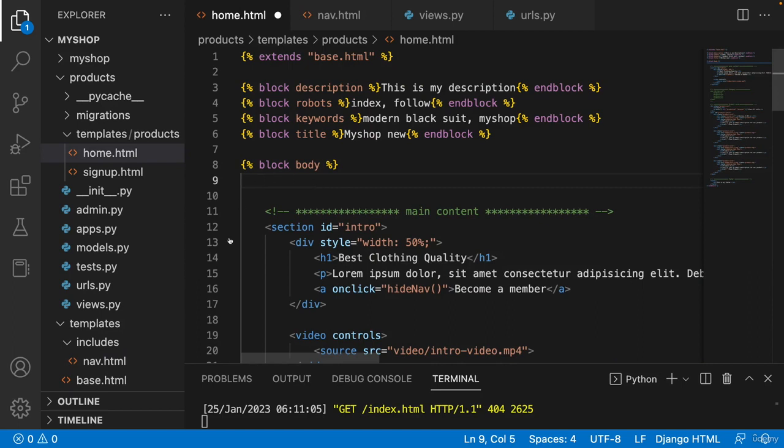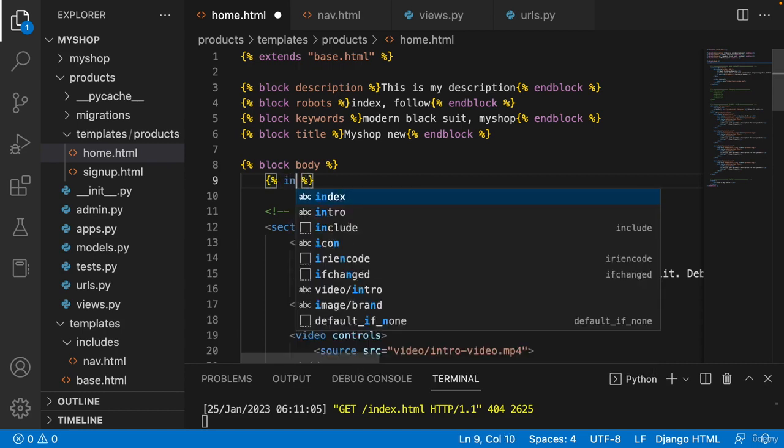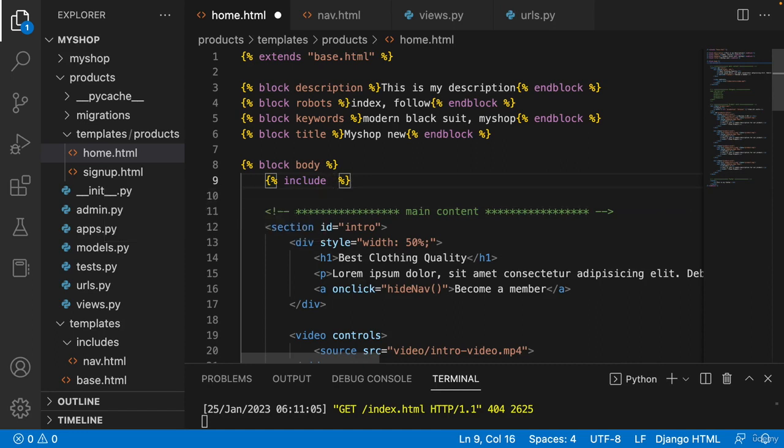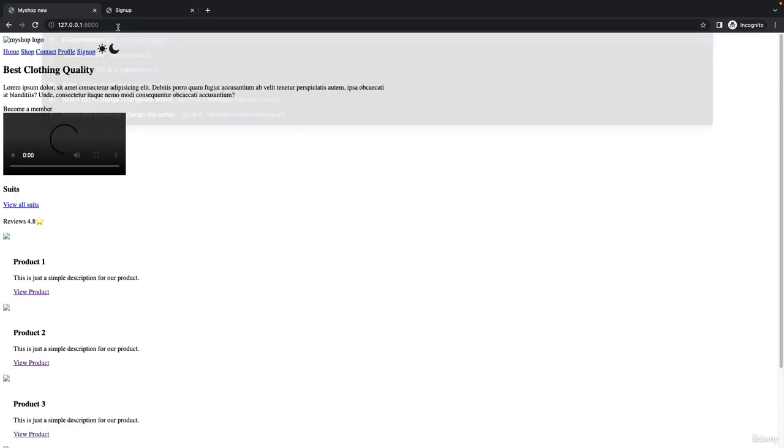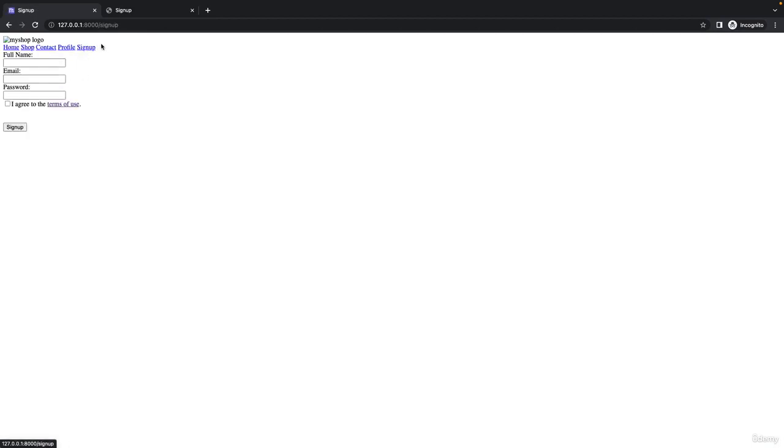And then on our home.html file, to load that header, all we need to do is to use include tag. So I'm going to write down curly brackets, then %, and then include. And after that, we need to mention the address of the file that we want to include here. In this case, includes/nav.html. So I'm going to save it. And now if I come to the home page, we will have the header the same way it was before.